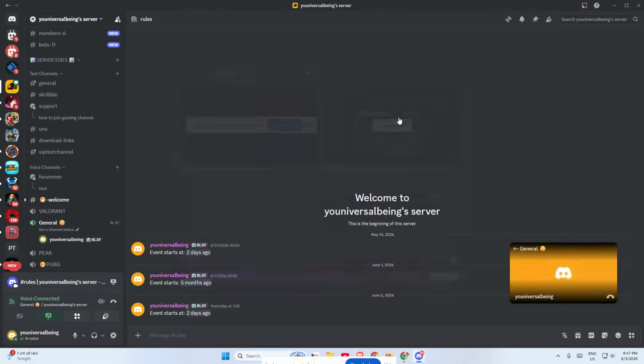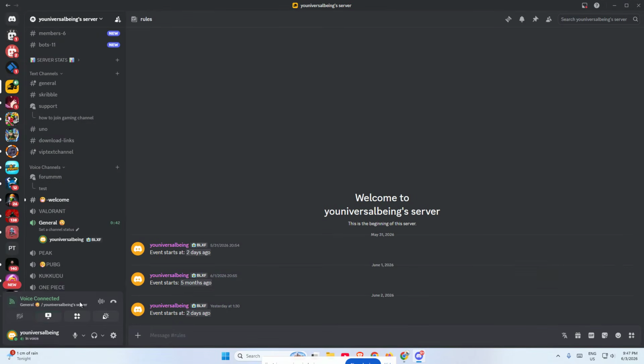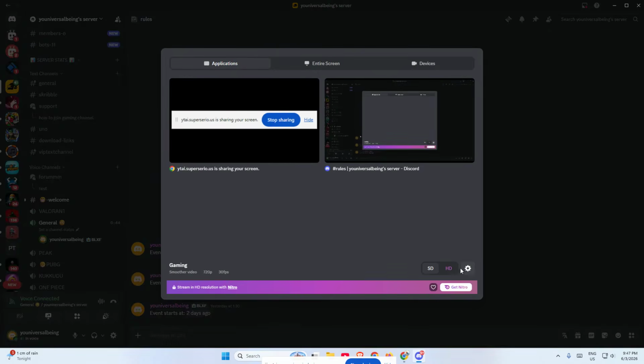Next, before you actually start sharing, click the screen share icon. Then open the sharing settings and look for the option related to audio. Make sure Mute Audio Stream is turned off. If that toggle is enabled, Discord can silence the shared audio, which is one of the most common reasons viewers hear nothing during a stream. By forcing audio inclusion and keeping Mute Audio Stream off, you give Discord the best chance to capture both video and sound correctly. Now let's move on to the advanced settings, because this next part can make a big difference.